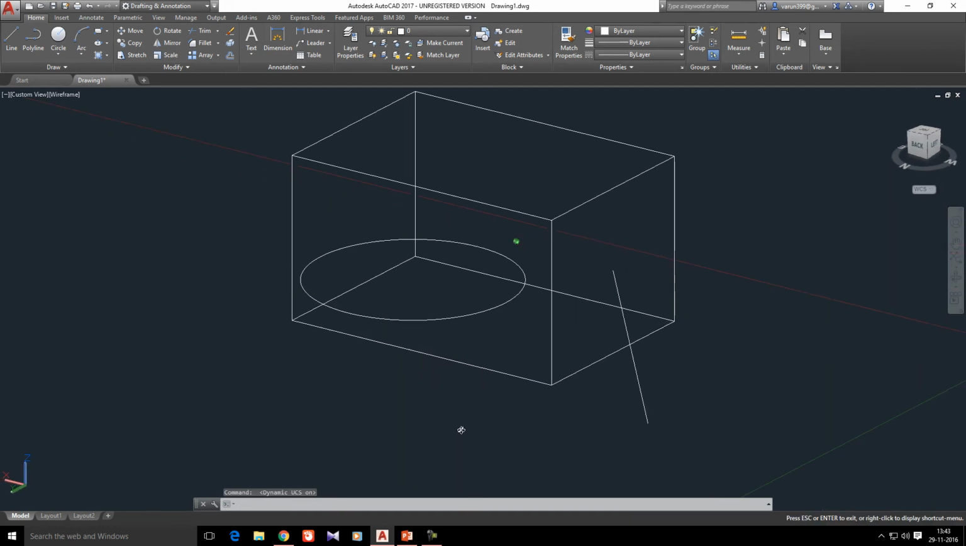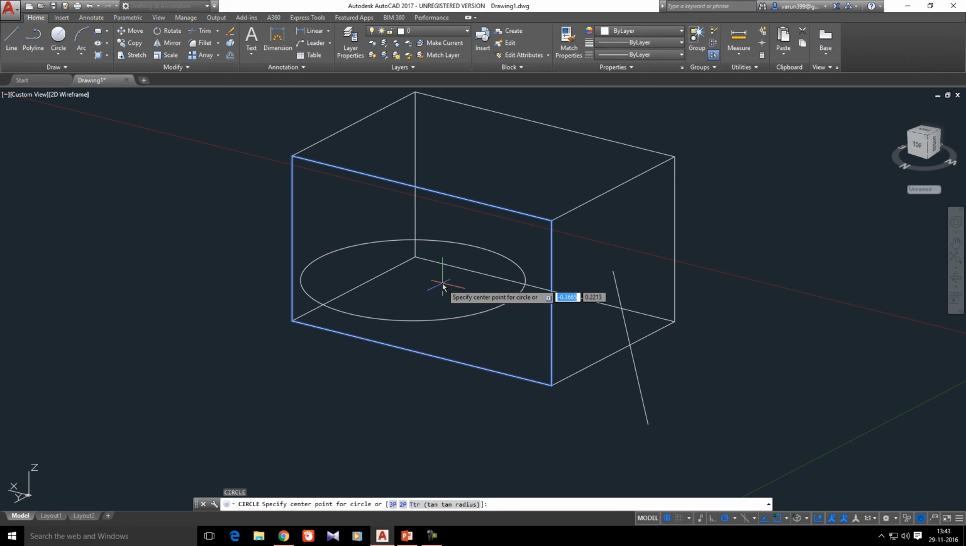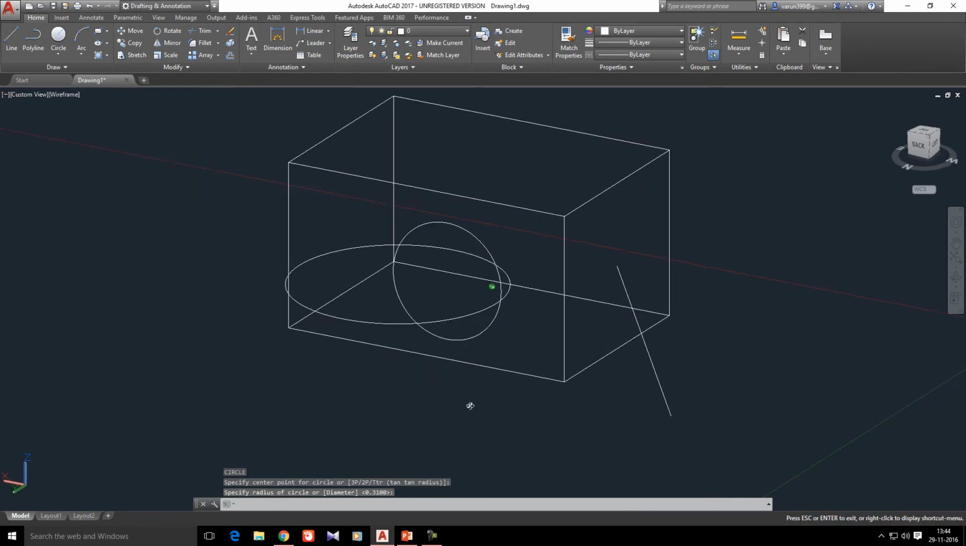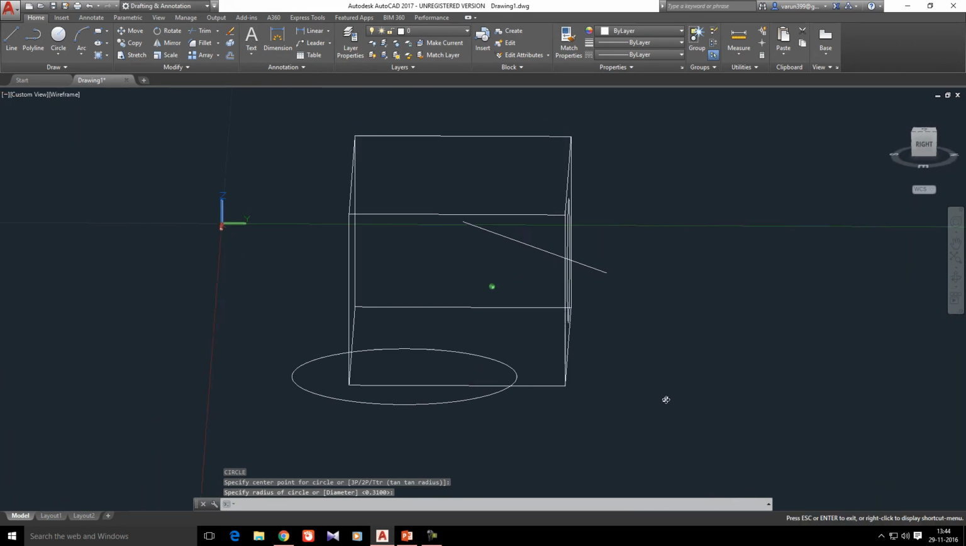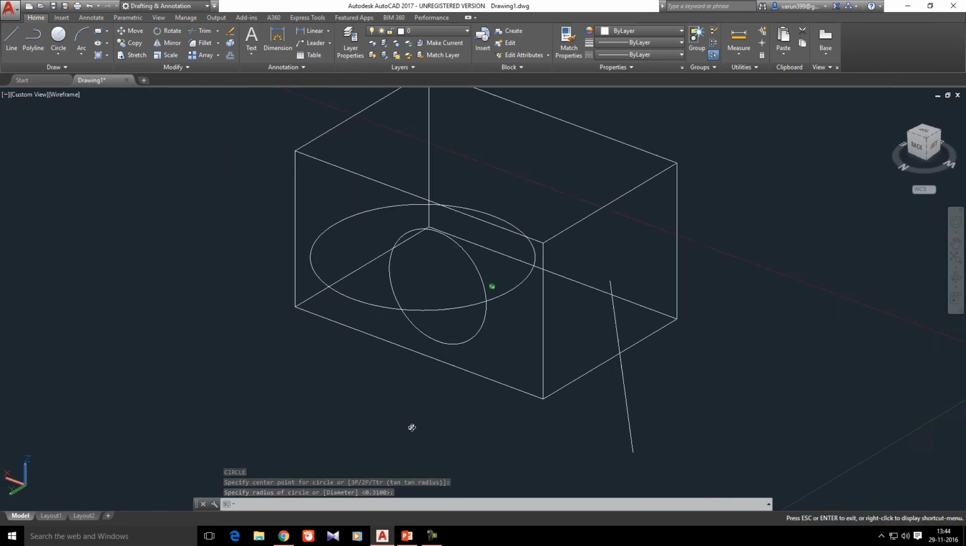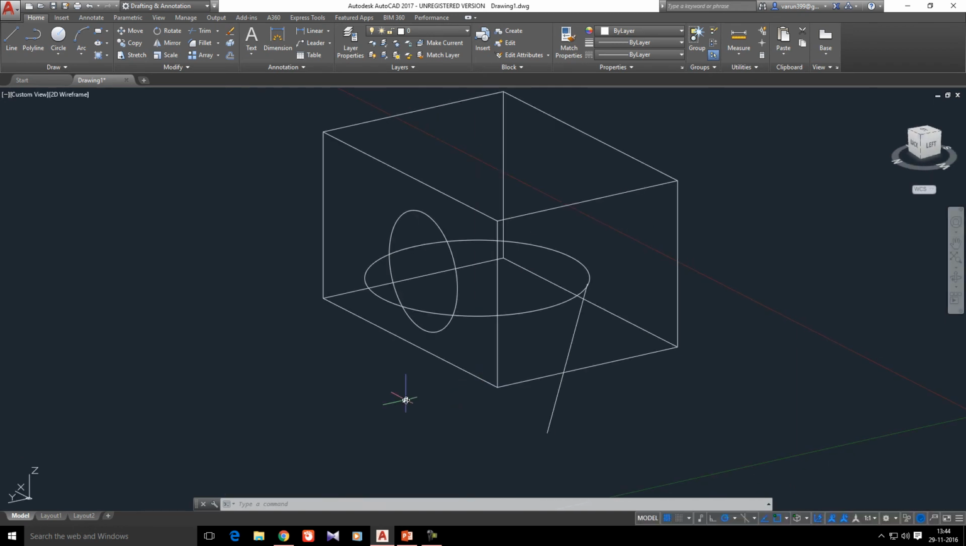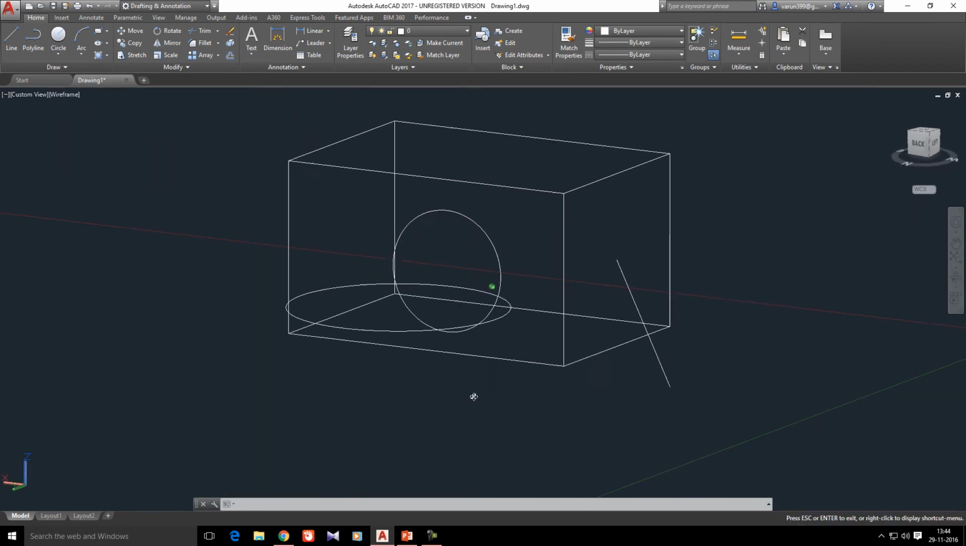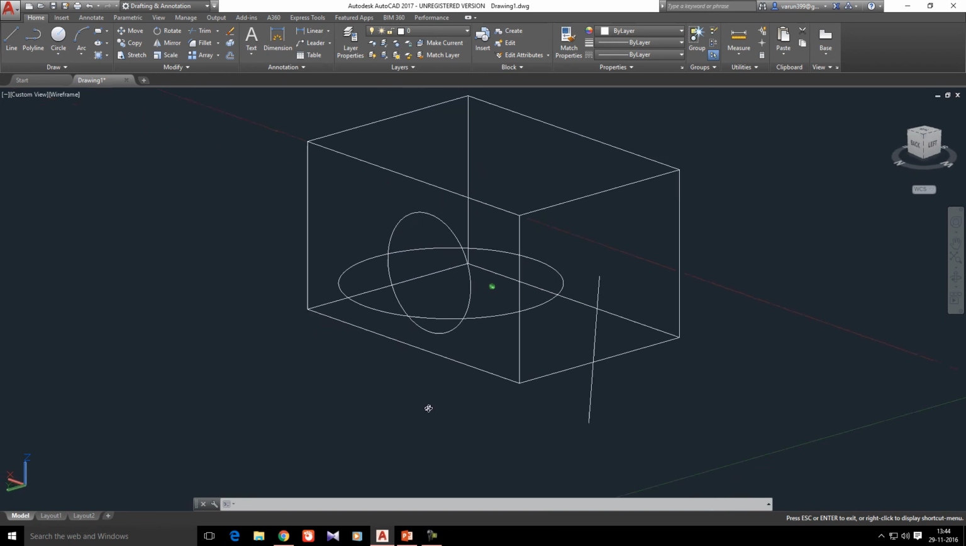Come to the previous view like this and start to draw the circle again. Now you can see your cursor is automatically catching that face. When you click here, your circle is made on that face regardless of any other face. So this is the benefit of DUCS. We will be learning about 3D tools and icons in much more detail in the upcoming videos.